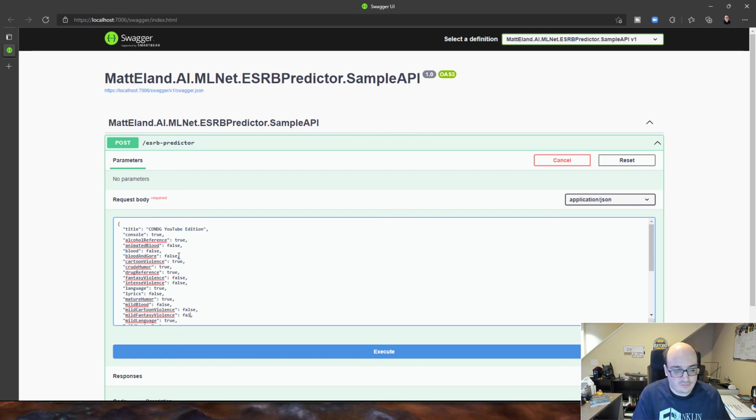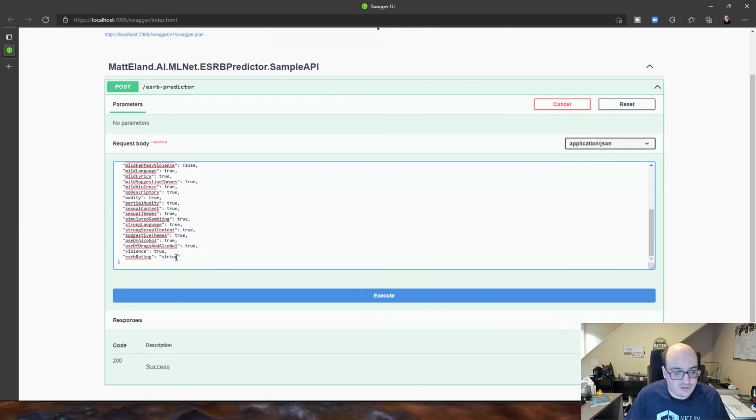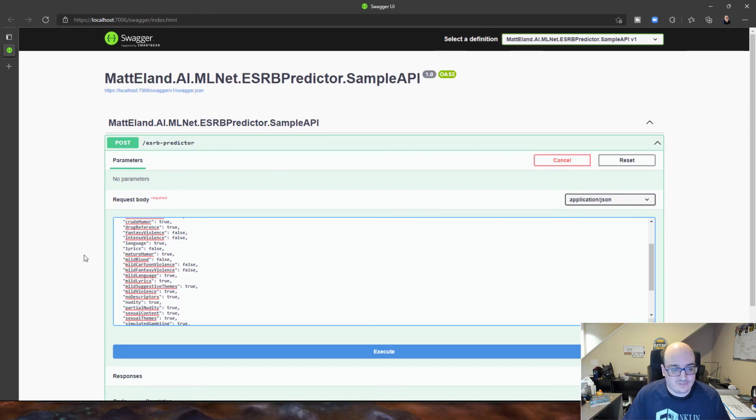And we'll just leave the rest of these default. So most of them are defaulting to true. That's just what the thing was doing. And it's going to generate some sort of response for us. No, I'm not going to leave these as defaults. No nudity at CONDG. All right. So, I'm going to hit execute.